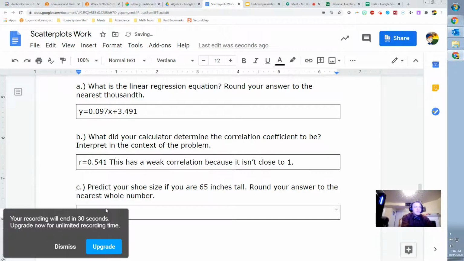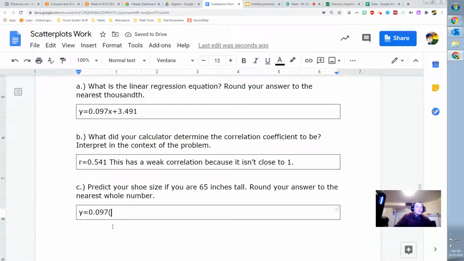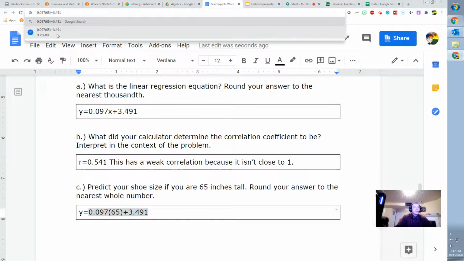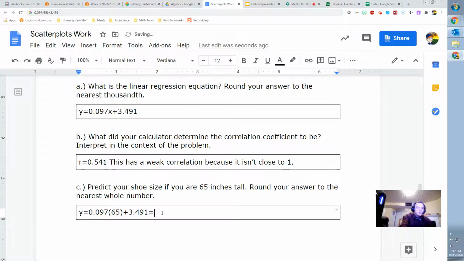0.097 times 65 plus 3.491. And you calculate that out again. You can literally use your browser bar. 9.796 equals 9.796. My shoe size would be 10.